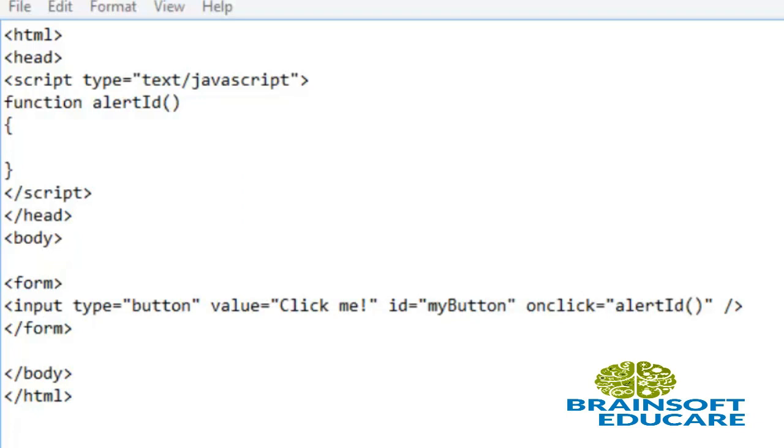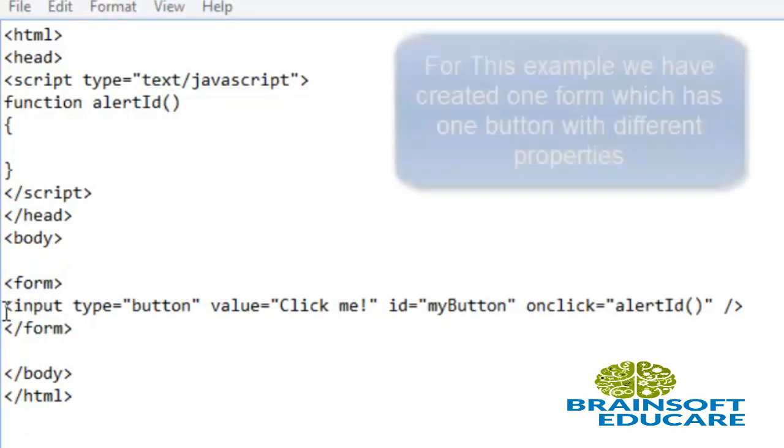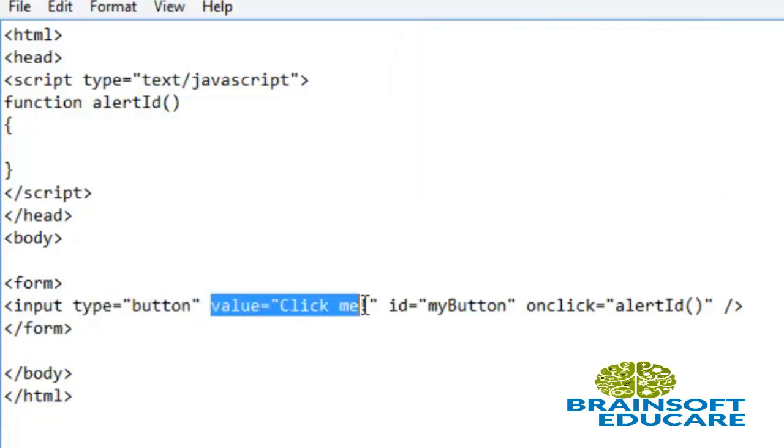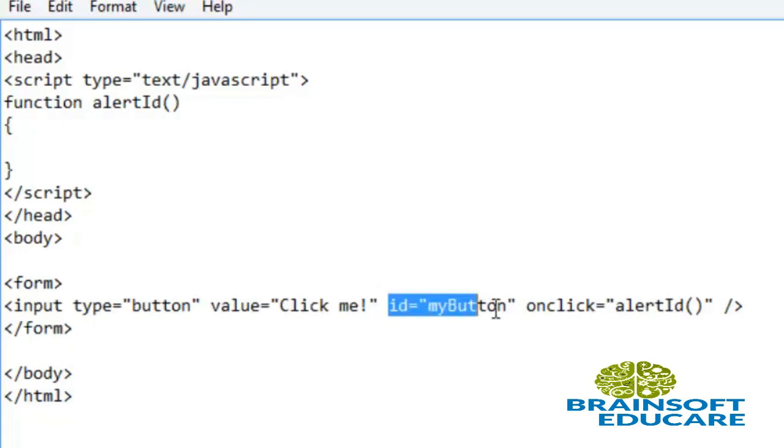So in this document, we have created one form and in that form we have taken one button, type of button. We have given value click me and ID of that button to my button. And on the click event of the button we are calling one function which has the name alert id. So we have created one function in the JavaScript called alert id and it will be called when we click on the button. We have written the JavaScript in the script tag.